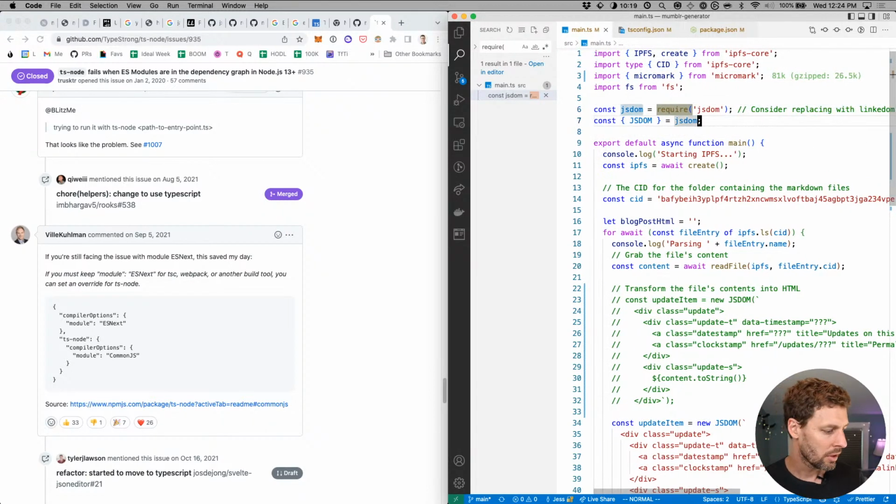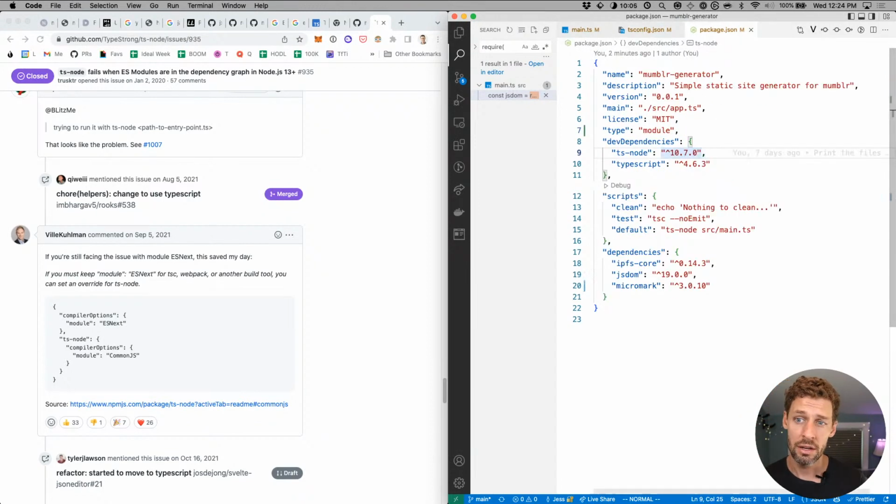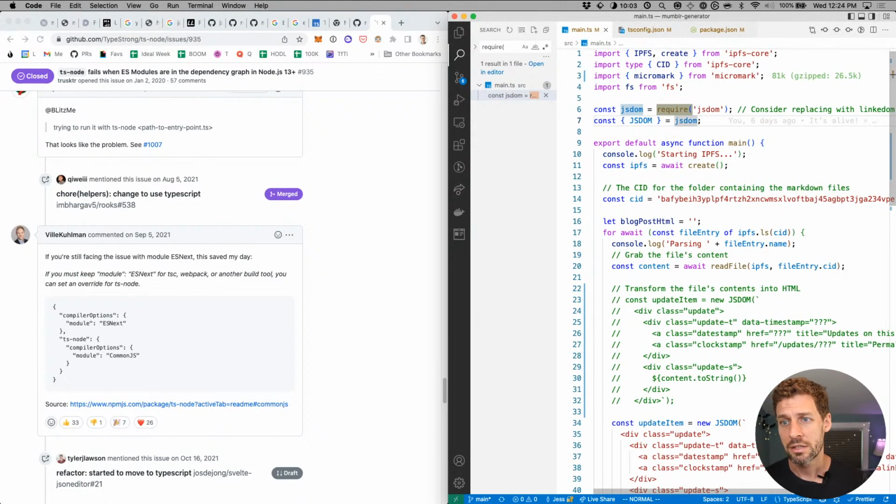So yeah, I am using require. I recognized when I wrote this last time that that was possibly going to cause a problem, because I either need to be in CommonJS land or in ES modules land and not in both.